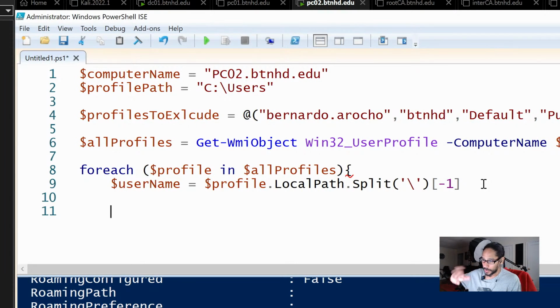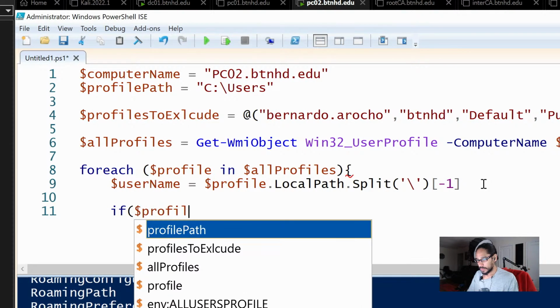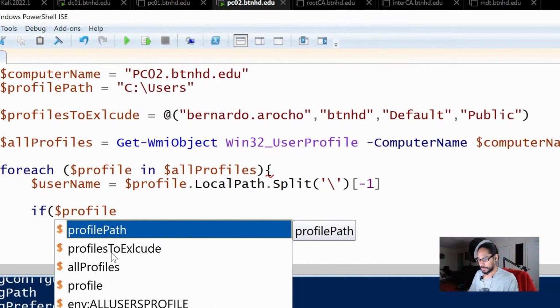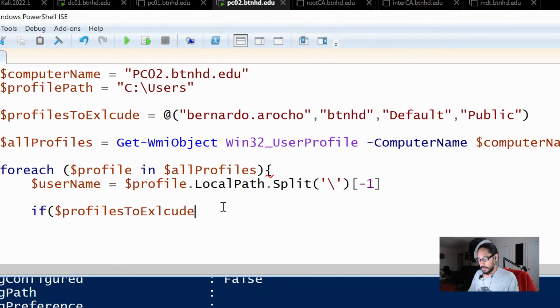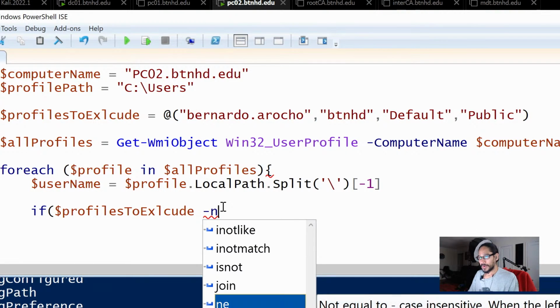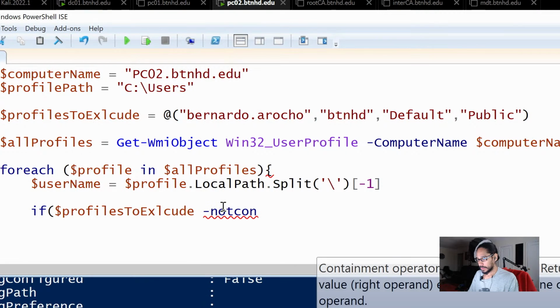So now within this foreach, we need to bring in whether or not the username is part of the exclude. If it's part of the exclude, skip it. If it's not, delete it. Get it? So we're going to do if. I'm going to use my tooltips because they're there. Okay, if profiles to exclude, we're going to use the parameter -notcontains.